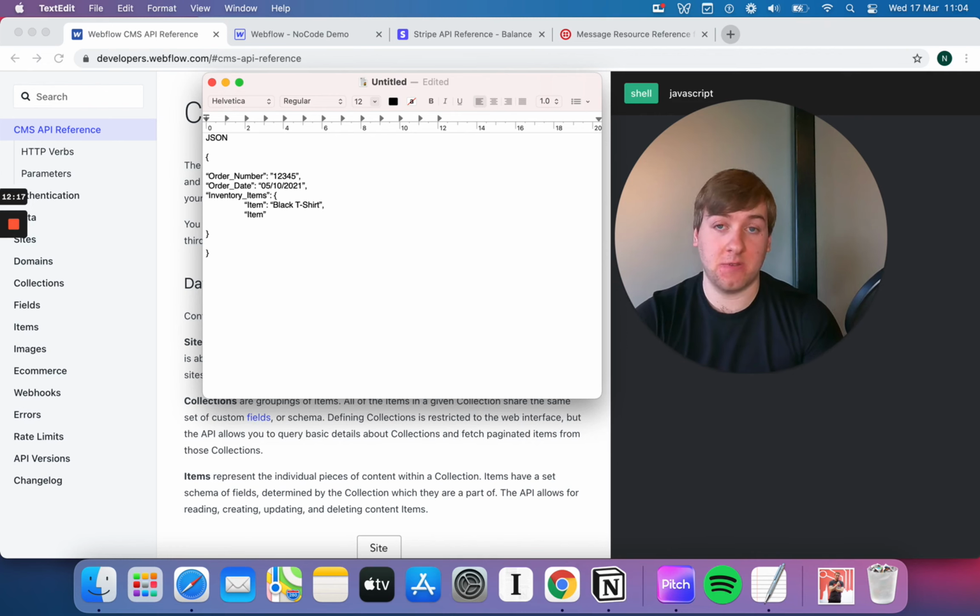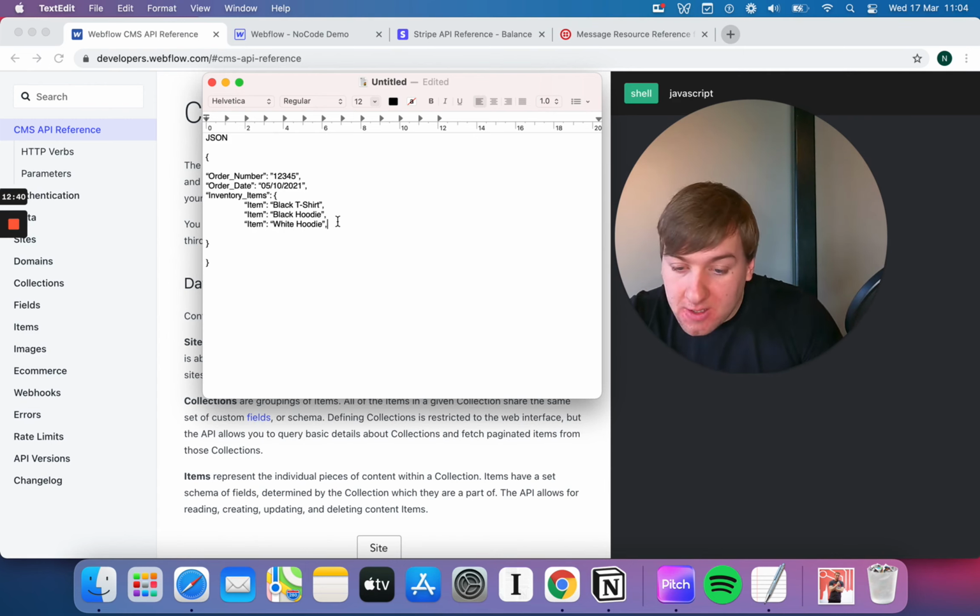You can have several different keys in there if you like. I'm going to do another item. Well, I'll do a black hoodie. There we go. Could do another one. Let's do item, white hoodie.